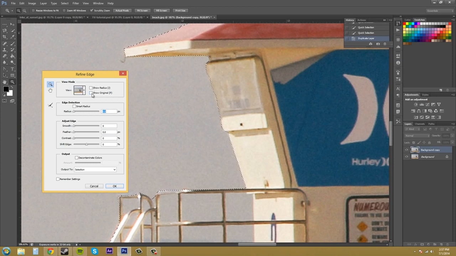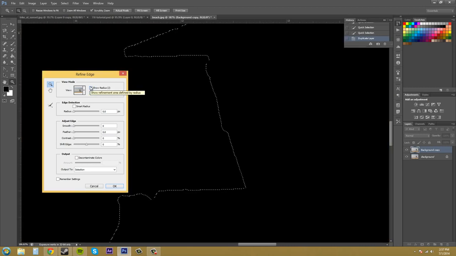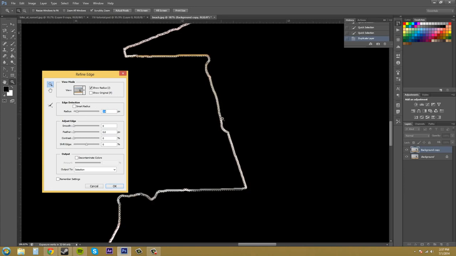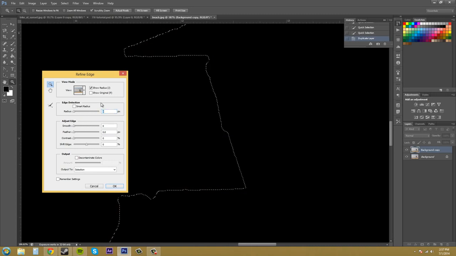We've got two buttons over here. We've got show original, which is just going to show your original selection. Then we've got show radius. If you click on show radius, nothing's going to happen for you in any of these modes right now. What you have to do is start using this edge detection. If I move this radius up, you're going to see that the radius is moved. This radius gives a little tolerance to your selection. I pretty much have everything selected the way I want it, so I don't need a radius. I'm going to put this down to 0 and uncheck show radius.